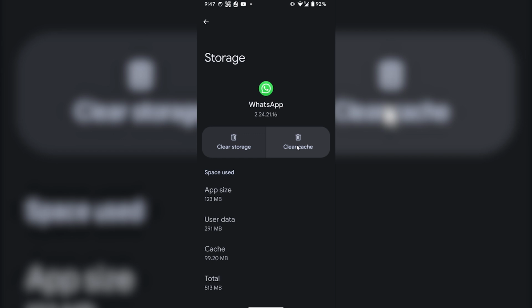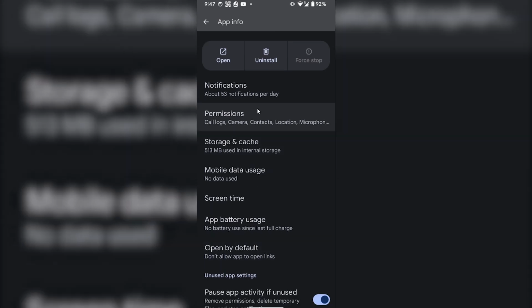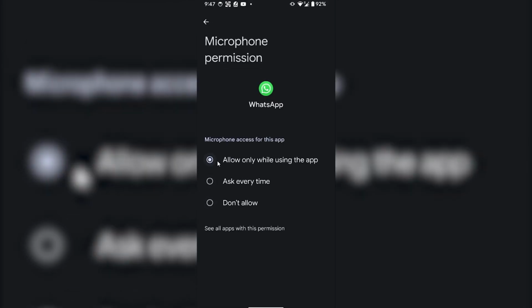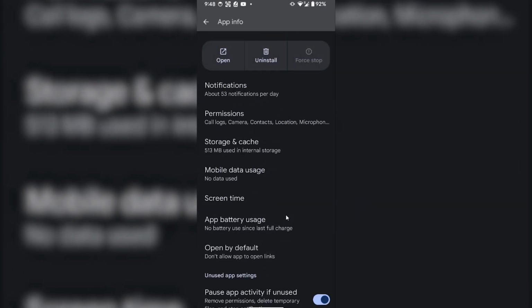If your problem has not been fixed, then go back to the app info page, and from here go to the permissions and check if your microphone permission is set to allow only while using the app or not. If your microphone is set to ask every time or don't allow, you have to select the option called allow only while using the app, and then check again if your problem has been fixed or not.